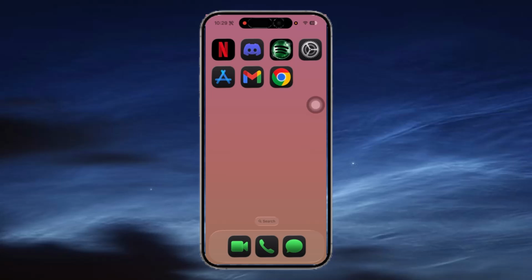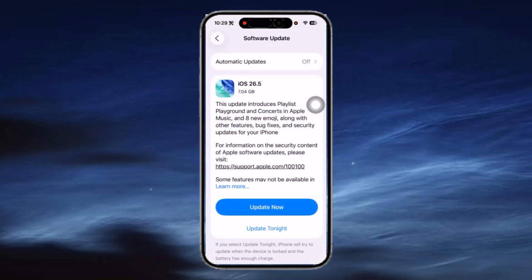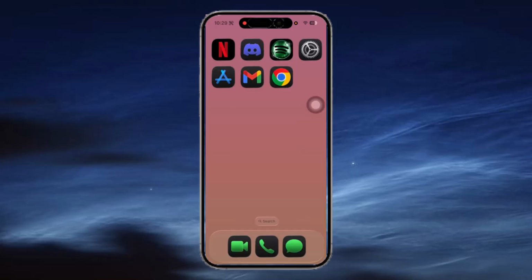Lastly, you need to make sure your iPhone software is updated. For that, you need to go to Settings, tap on General and then tap on Software Update and then tap on Update Now if it appears. So those were some easy ways to fix Google Chrome not opening issue on iPhone.